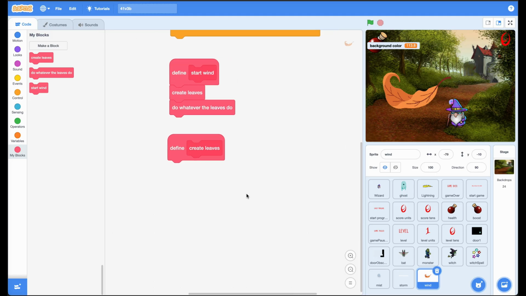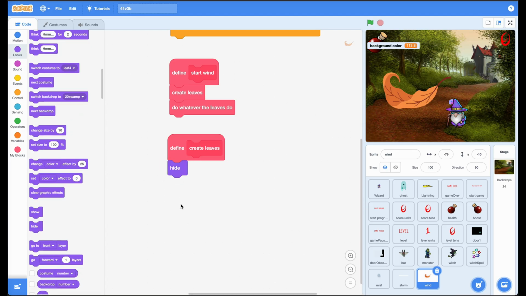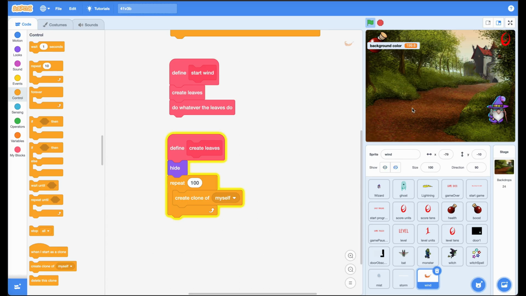So to create leaves, I think I'm going to need to clone. So I want to hide the master leaf as always. So that's what we always do when we clone. So hide the master leaf and then control, let's say we'll have 100 leaves and create clone of so. Now if I run this now, everything just disappears, I think.